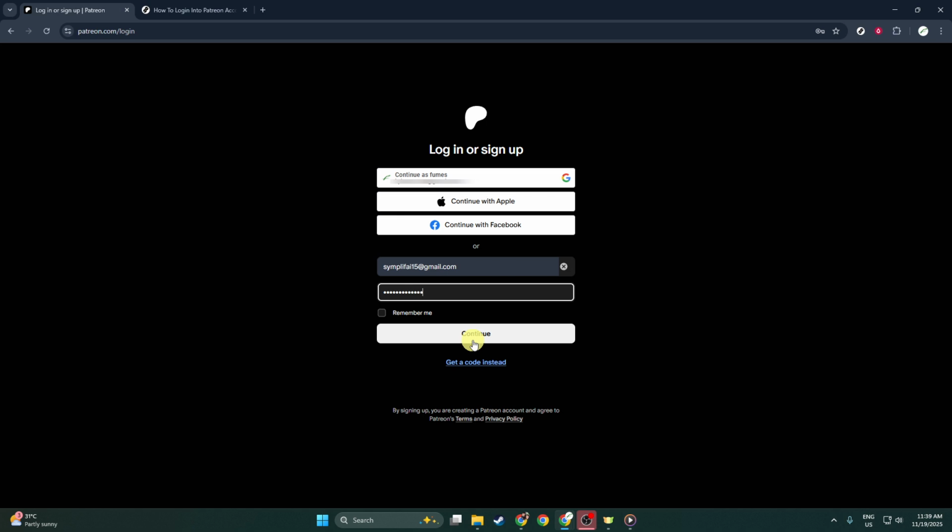Passwords are case sensitive, so confirm caps lock isn't on, and if you use a password manager, this is a great time to let it autofill to avoid mistakes. Once your email and password are in place, click Continue.